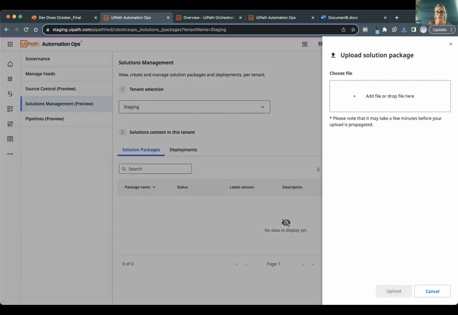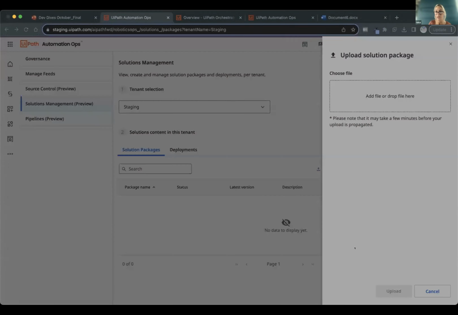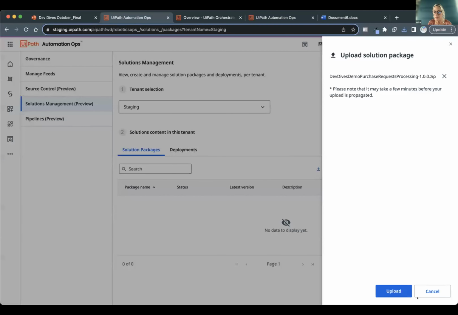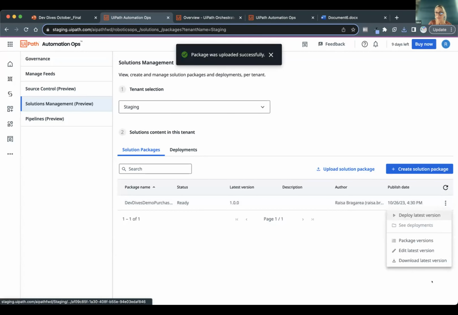I'm gonna hit on upload the solution package. I think it's this one, yes, okay. Okay, let's move the zoom bar, upload. Okay, my package is now ready. So I have the package, I moved it, it's one artifact, and I'm gonna hit deploy latest version.